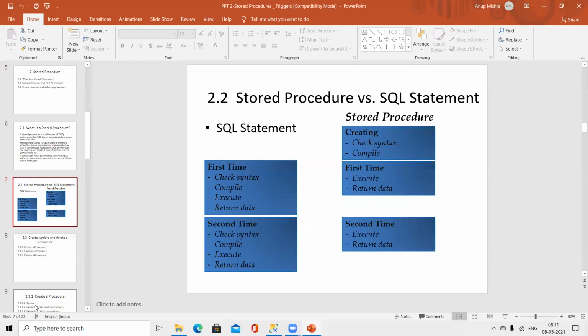Now let's understand from a diagram perspective what the difference is between a SQL statement and a stored procedure. So see, when you create the stored procedure, the first thing you do is create it, right? In that, the syntax is checked and the procedure is also compiled. Then you execute it for the first time, and it would execute and return the data. From the second time, it would just execute and return the data. The syntax checking and the compilation are skipped, right?